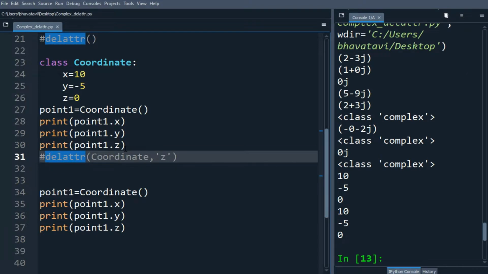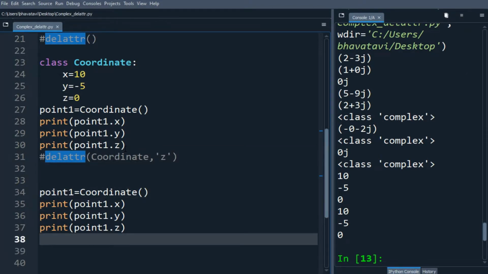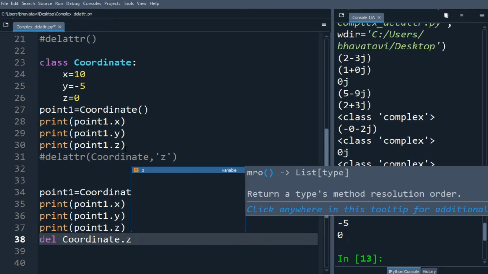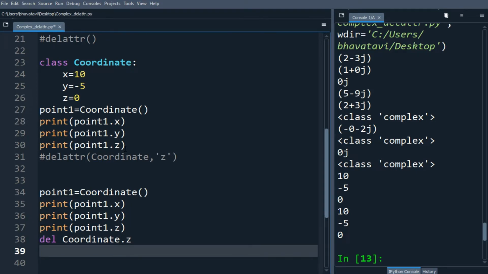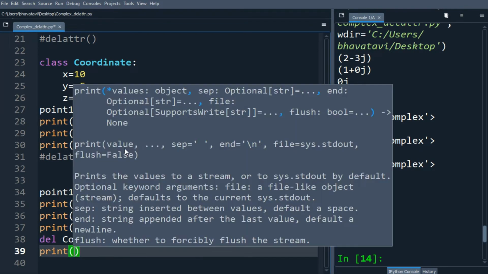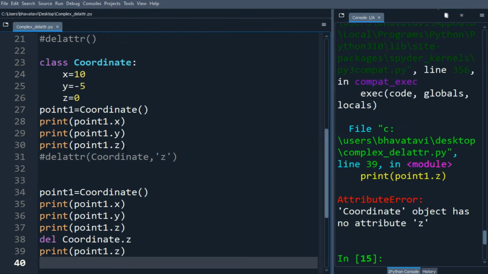Let's delete this time using the del keyword. Del Coordinate, and we'll be deleting z this time. So it has been deleted. Let's print z once again and see what happens. So point1.z. Let's run it. Again, you can see there is an attribute error. The output of the program will be the same as the above.